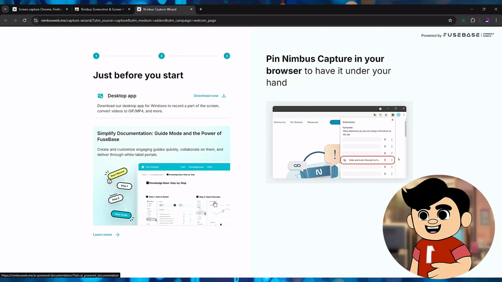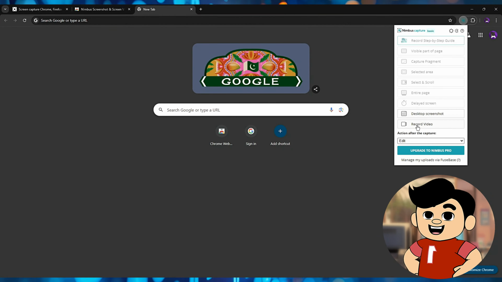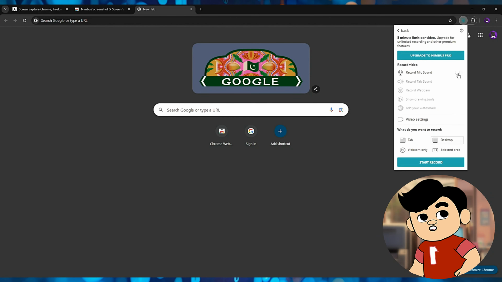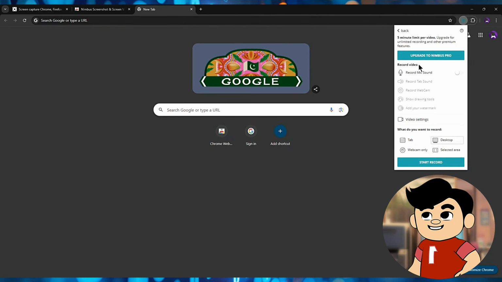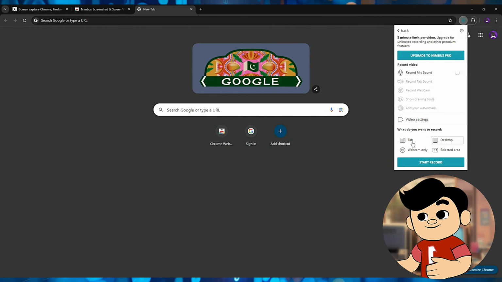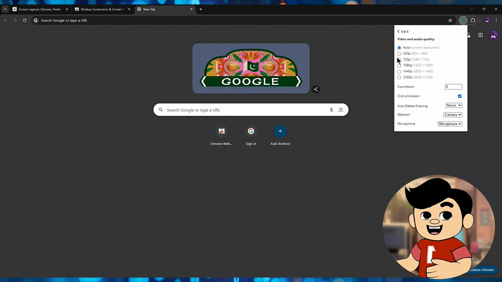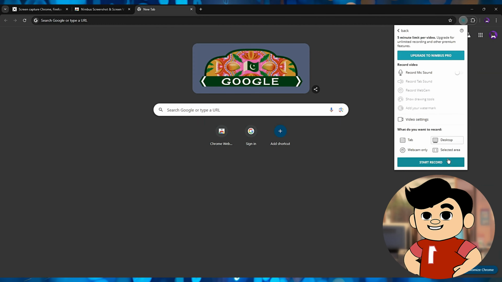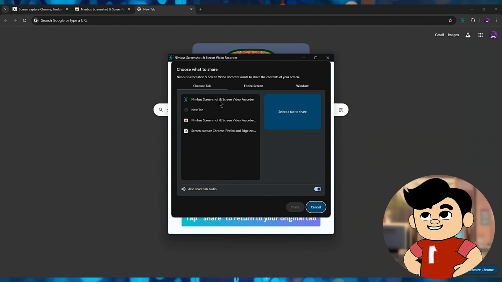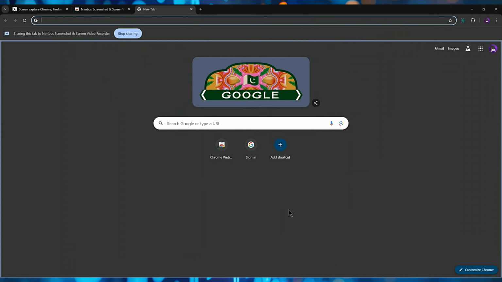Finally comes the test recording. Click on the Nimbus icon and select Record Video. Choose what to record: the entire screen, a specific window, or a Chrome tab. Select additional options including webcam and microphone audio. Click Start Recording. Carry out the actions you want to capture.